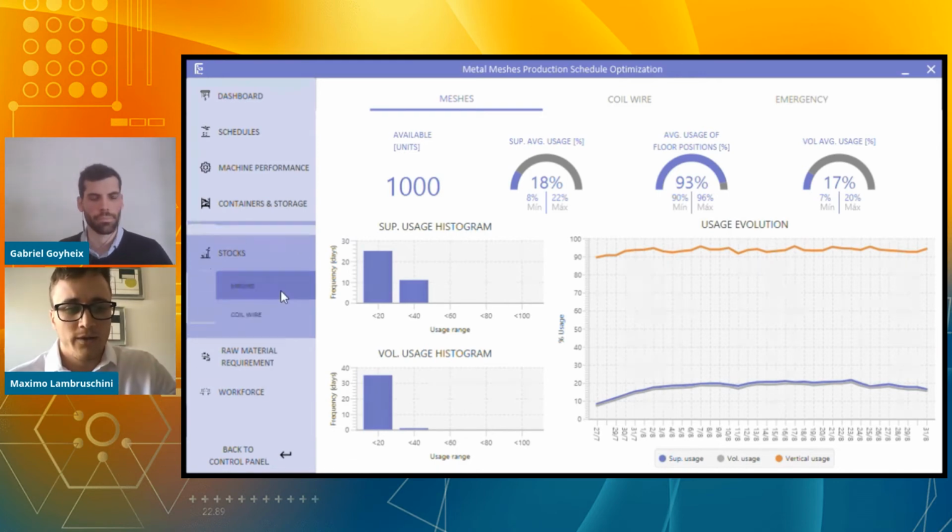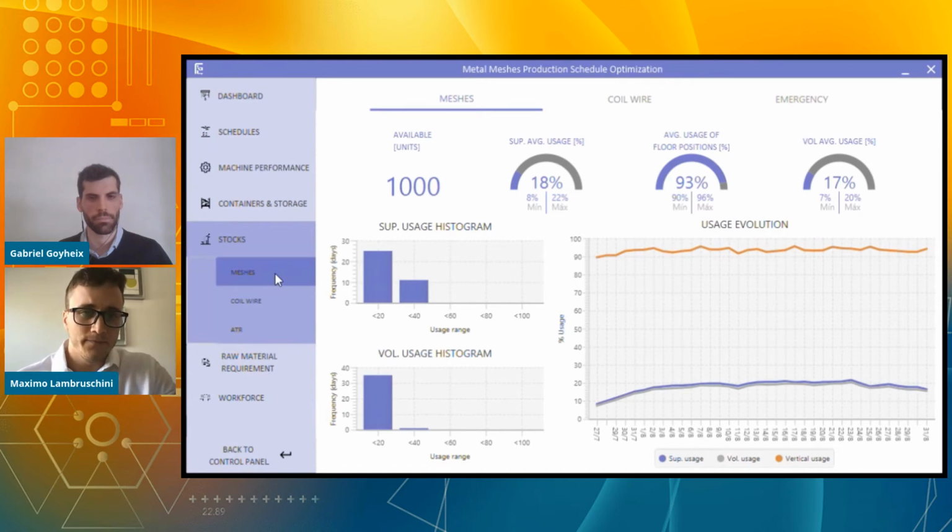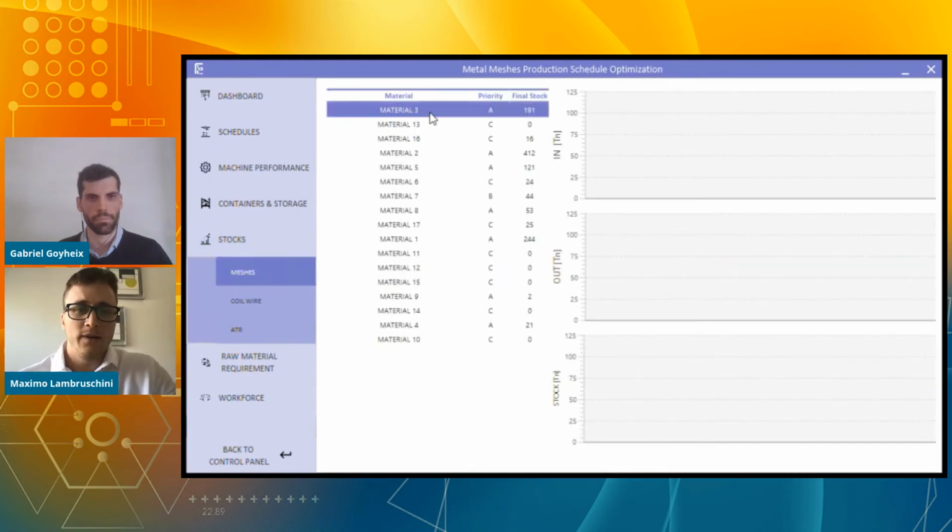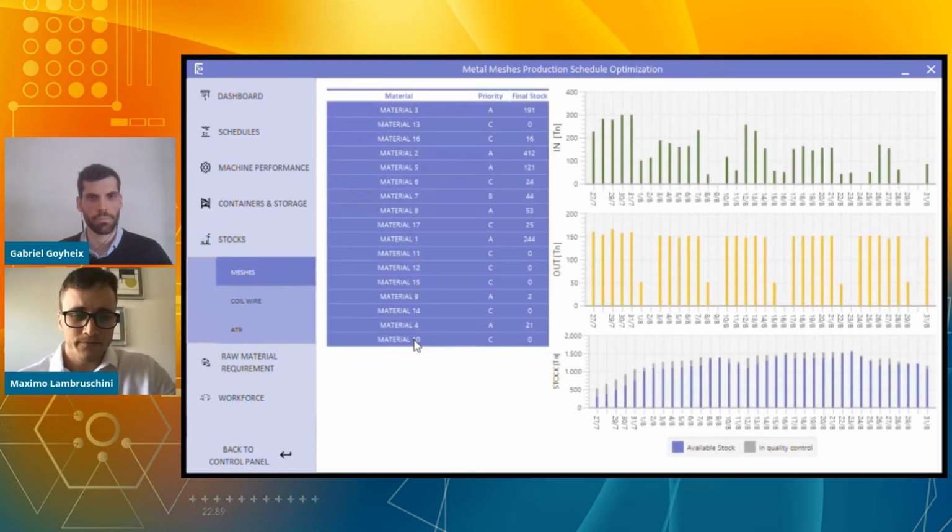Now, going into the stock section, here the client, by selecting a material, the tool will show three charts. The first one on top being the amount of material entering the warehouse, the second one, the amount of material exiting the warehouse, and the last one showing the available stock on the warehouse at that point, and the amount in gray, the amount of stock in quality control.